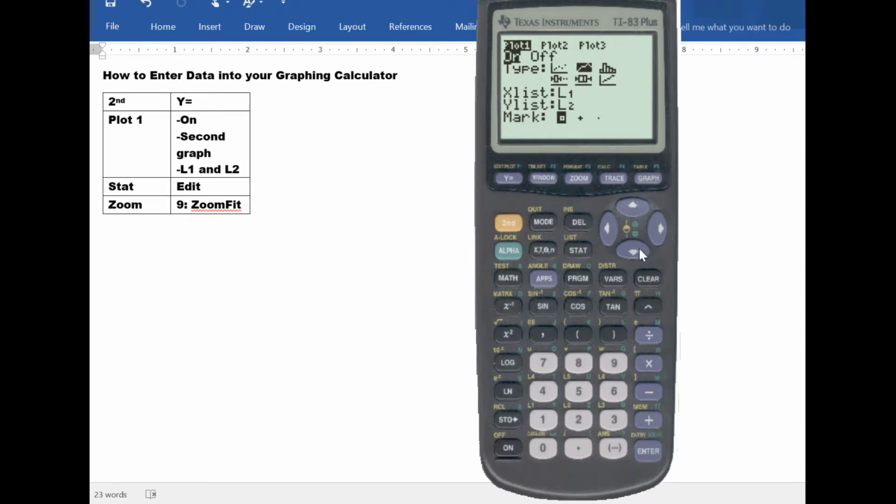The X value, so your X list, should be on L1 and your Y list should be on L2. The mark doesn't matter. You can choose whether you want a square, a plus, or a dot for your data points. I'm just going to go ahead and keep it on the box. So I'll go ahead and press enter.